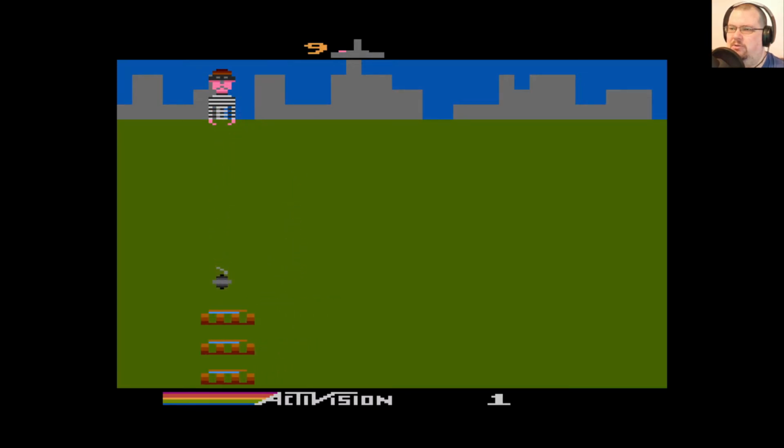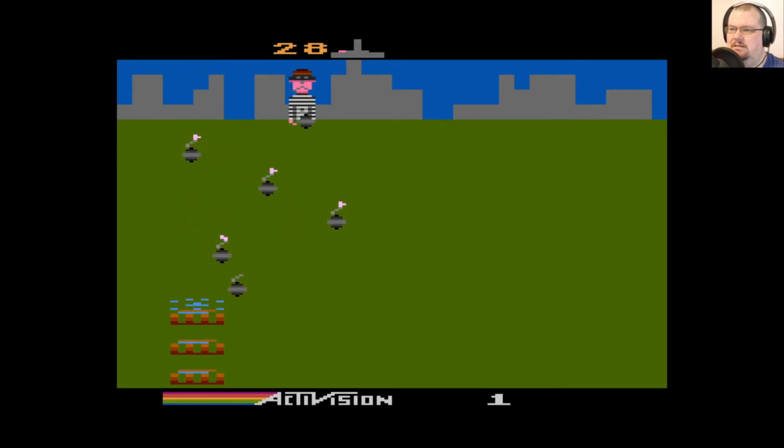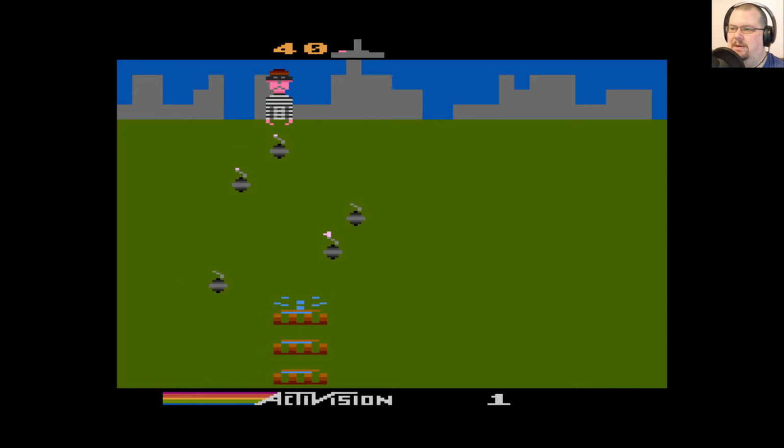Not 100% sure what the 1 is down at the bottom of the screen. I assumed it was stage or something, but it doesn't seem to advance, or maybe I'm just not good enough to advance to the next stage.